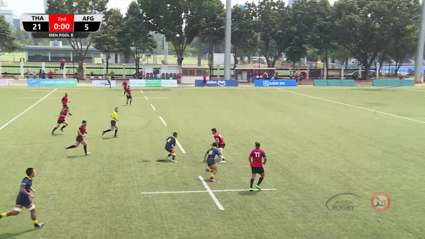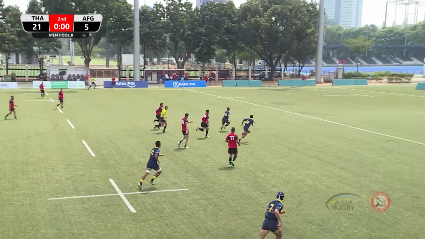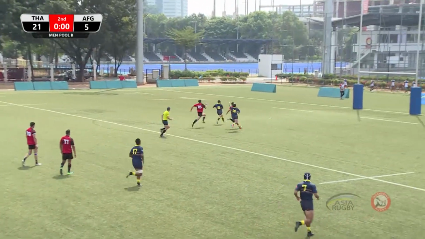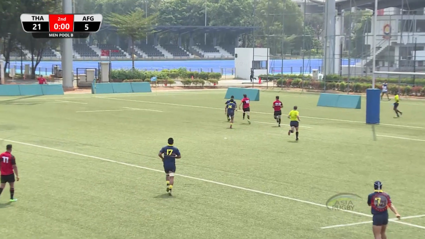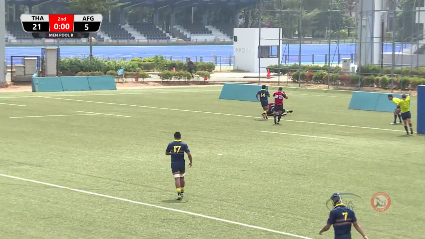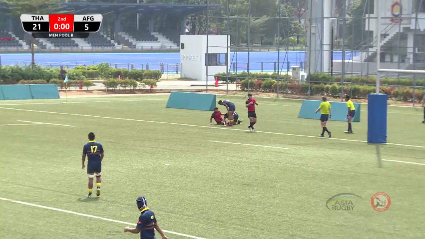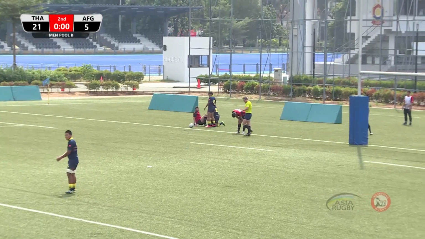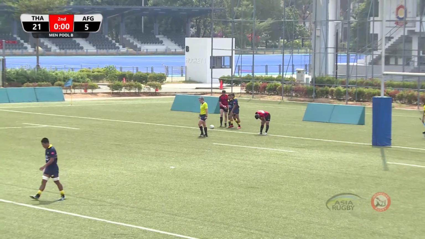Steps in. Thailand is on the attack. Number 16. And he's in for another try for Thailand. Number 16, Yodsakon Wacharakong.